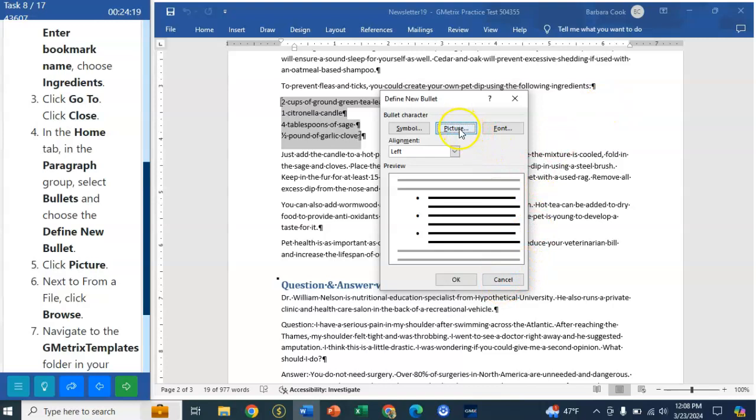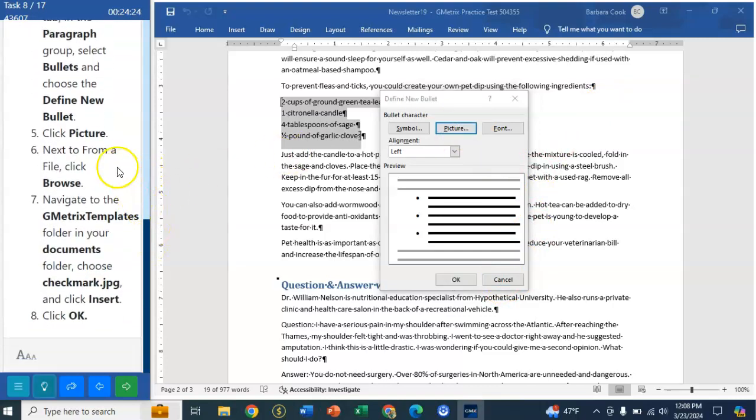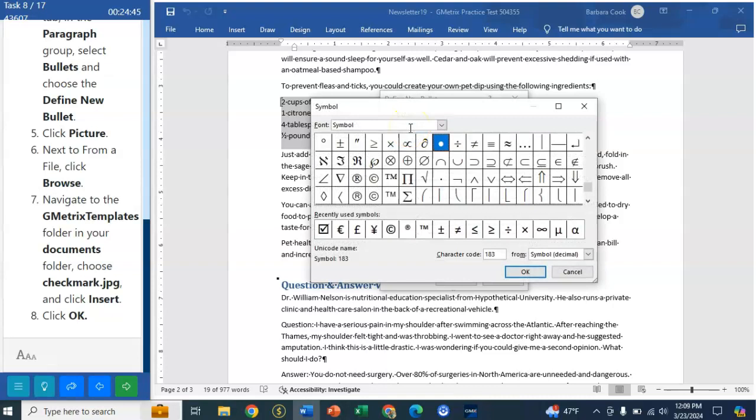So you would click on Picture, and then next to From a File, you click Browse, and then navigate to your Geometrics Templates folder and choose checkmark.jpg and click Insert, and then click OK. So I don't know why I can't do that.